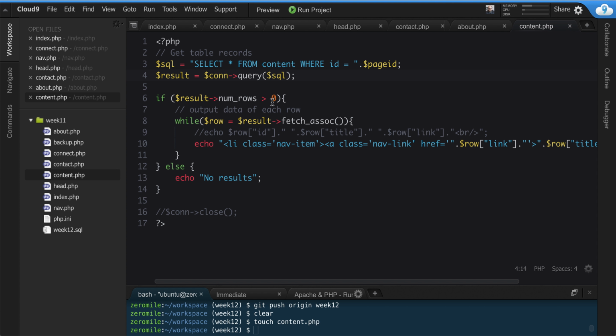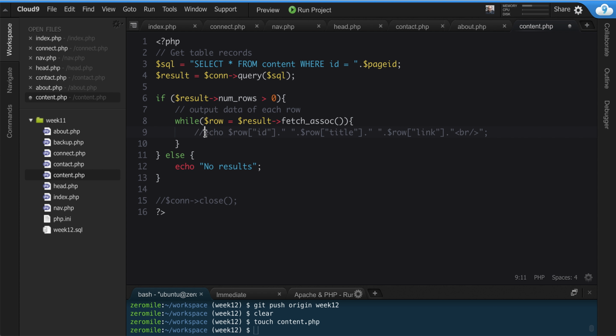Cool. That's good. All right, we're going to get rid of this echo here, which does all of our list items. And we're going to get rid of this break. We're going to get rid of all of this stuff here. And we're just going to echo out content. That's all we need from this one, is to echo out content. Okay? So we're doing our select everything from content where ID equals the page ID.